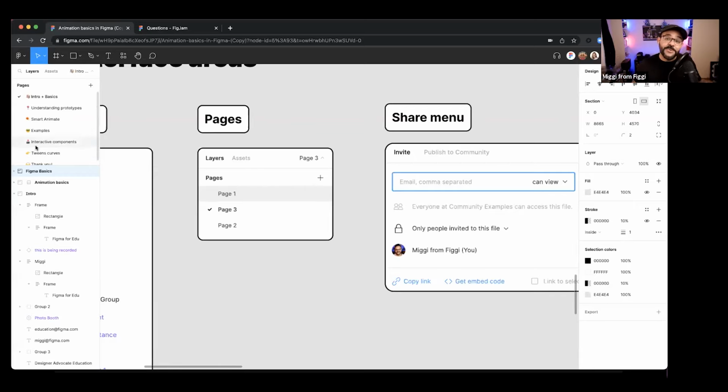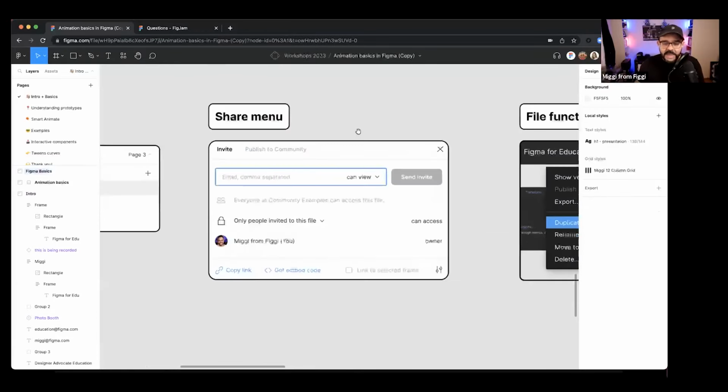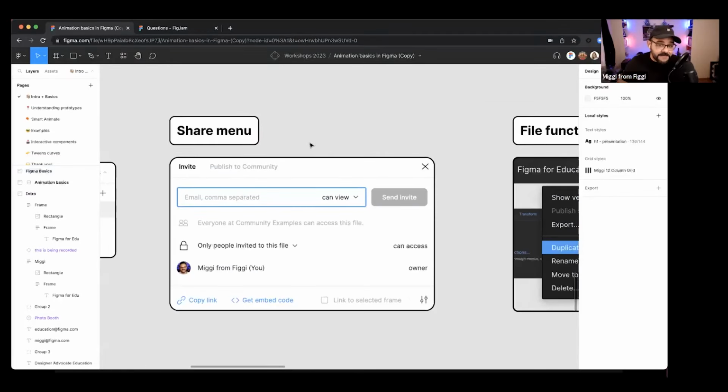So I actually knew a teacher who had an entire Figma file as a course, and every single page was a different lecture for a different week. Okay, a couple other things here. Figma is collaborative by nature.